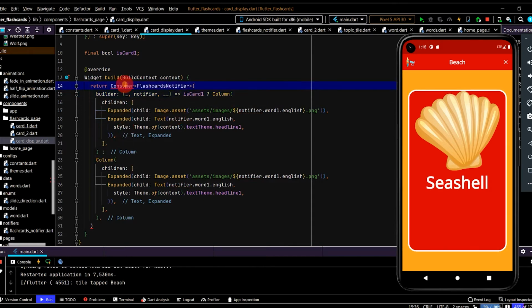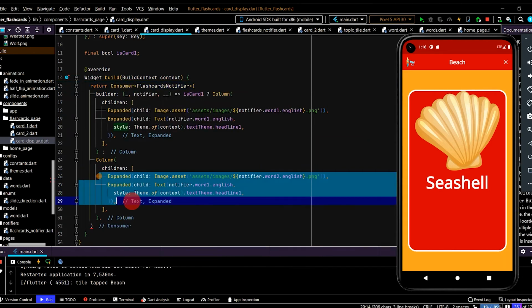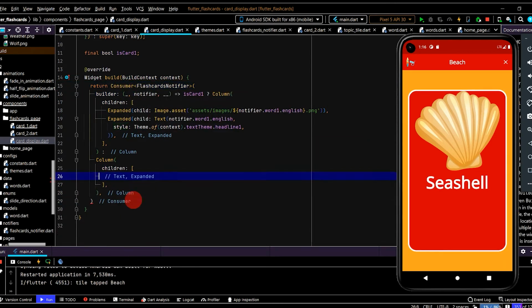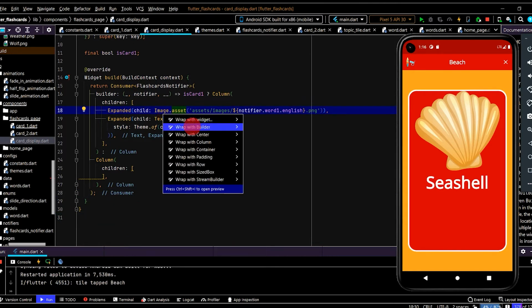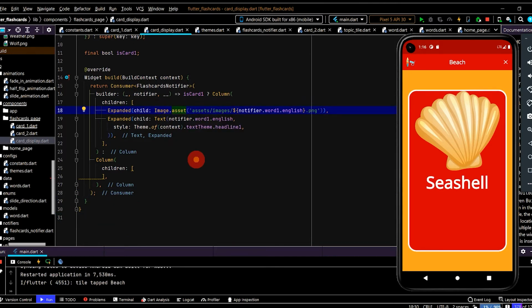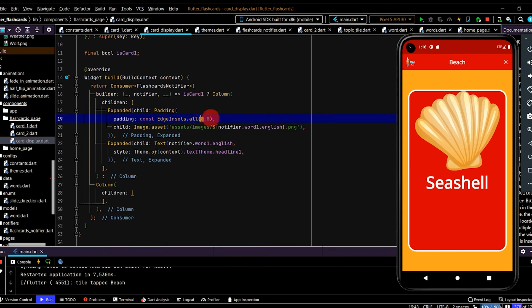And import the provider library. And I'm going to cut out this information here, so we'll just have card 2 empty at the moment. And next up, I want to put some padding around the image. So we will wrap this in some padding, and we'll say this is 18.